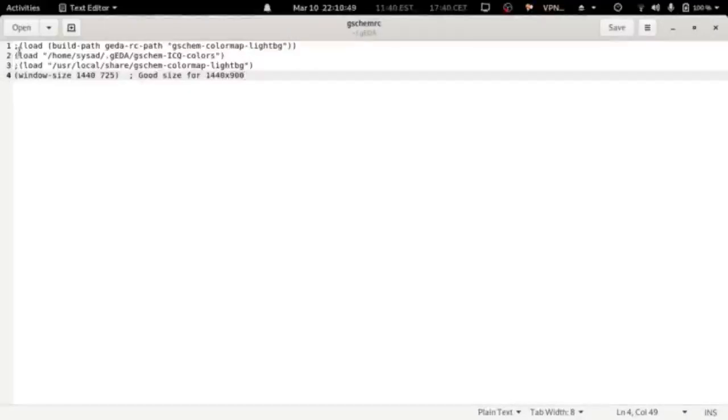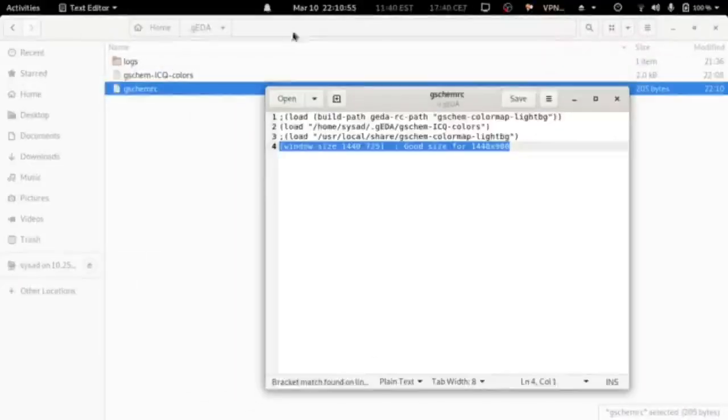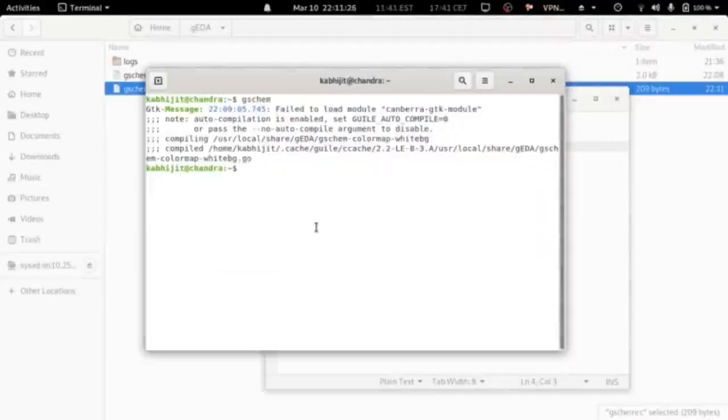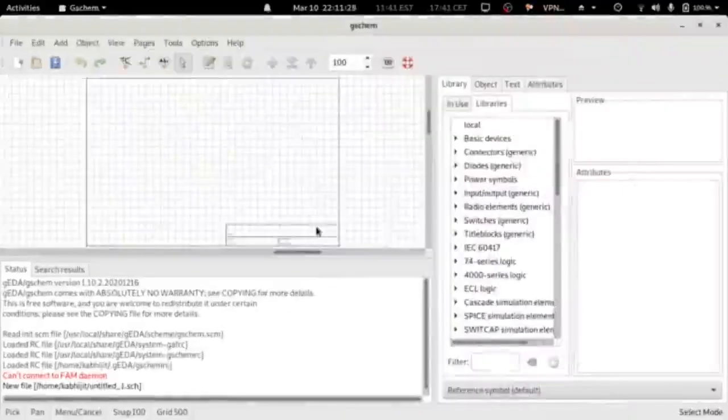For instance, the first thing that you see is the load color scheme. Let's uncomment the second one and point it to the correct location. I need to tell it to pick up this gschem-ICQ colors file, so the second line is what I'm going to change, making it point to the correct path, which happens to be /home/kabjit/.geda/ and the file name, gschem-ICQ colors. Now this second line is uncommented, and the last line I'm going to keep commented for now. I've saved that file. Now let's start up gschem again and see whether that's taken effect.